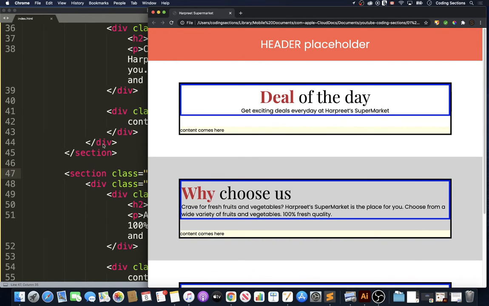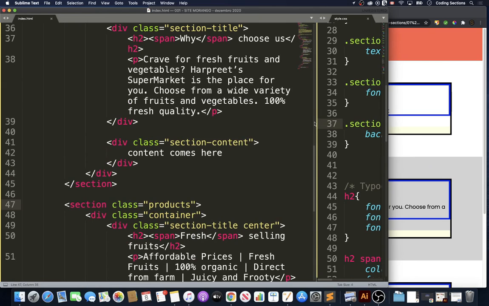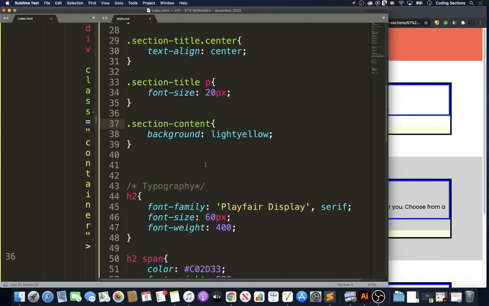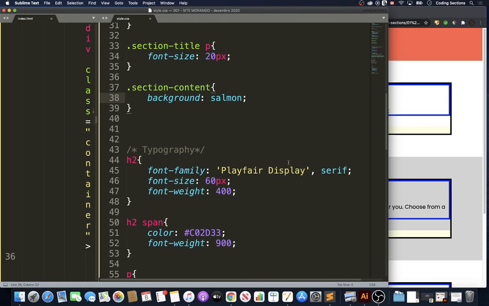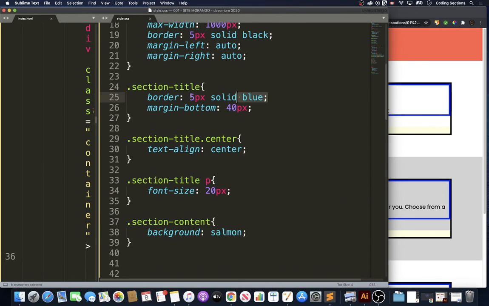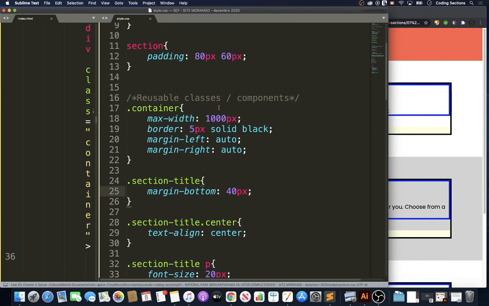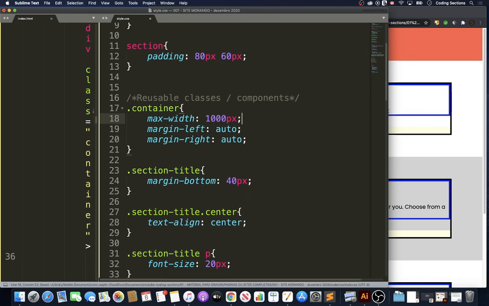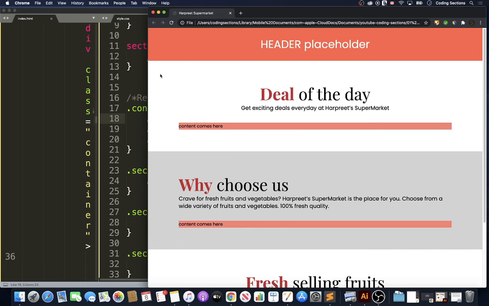Yeah, that's what we have so far. The background yellow is almost invisible. I'm just going to apply maybe a salmon. Okay, so I guess this is good. Let me just remove also the border here and the borders from the container so we can have a better look in the final result. That's nice.